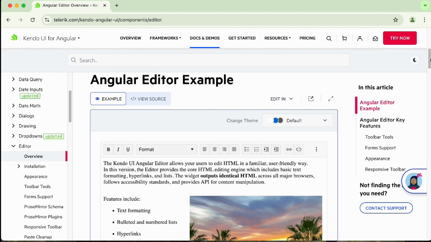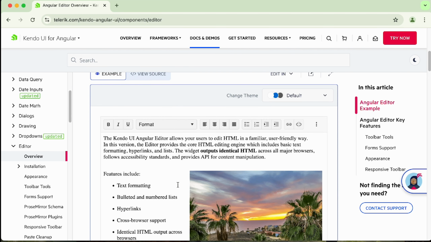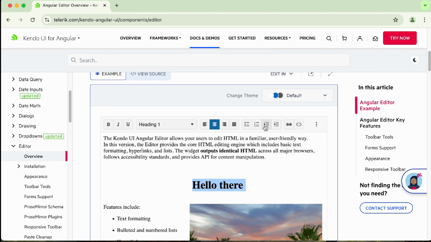The Kendo UI for Angular editor is a rich text editor, and it allows users to create and manage content in a what you see is what you get environment, or WYSIWYG. With tools for text creation and formatting and styling, the editor enables seamless integration into your Angular application while delivering top-notch performance, and it is pretty quick.